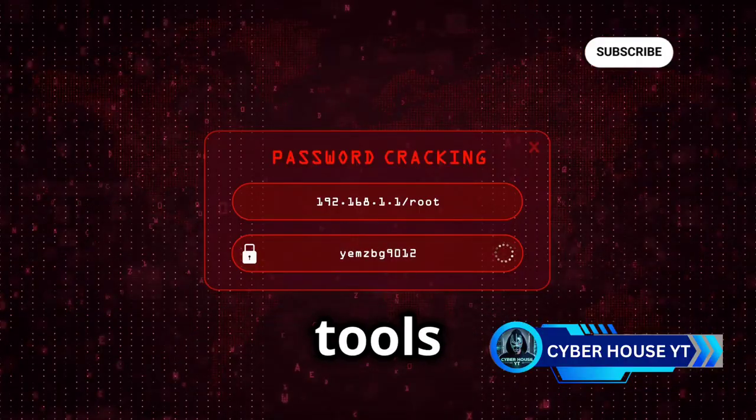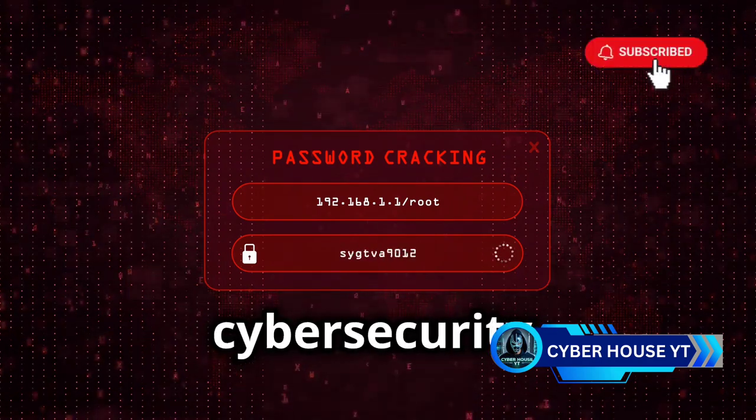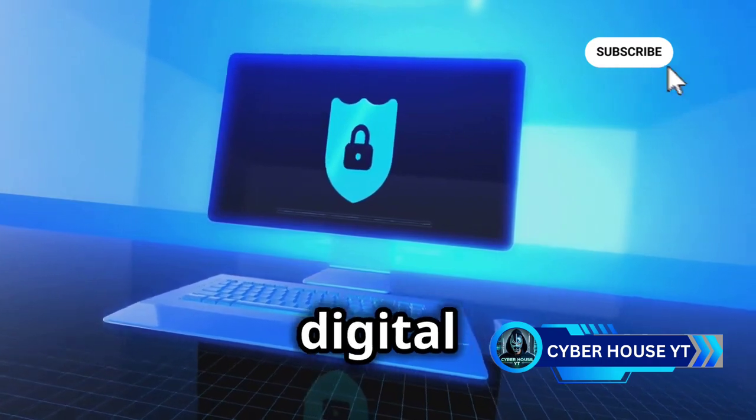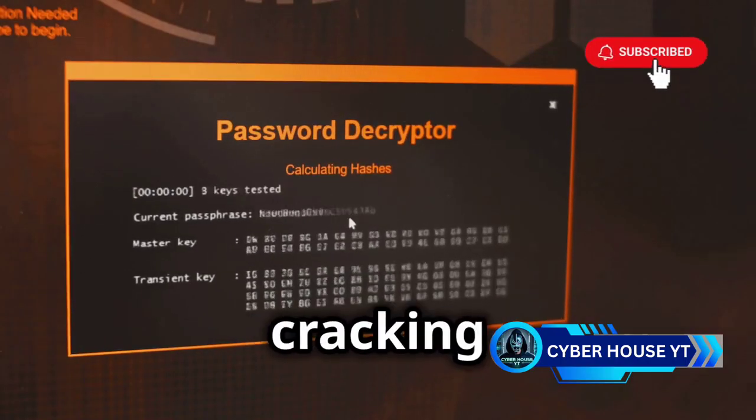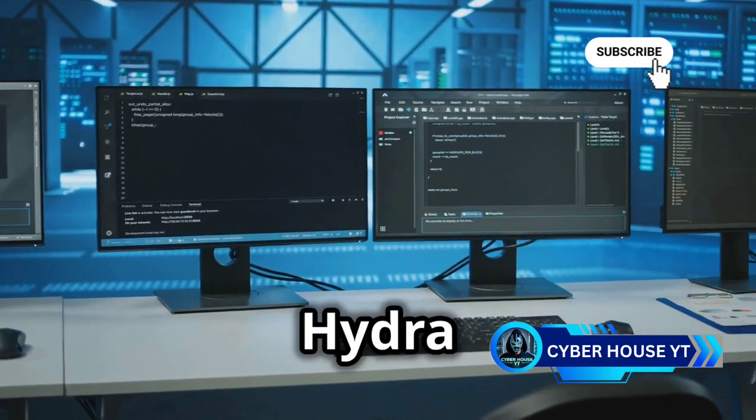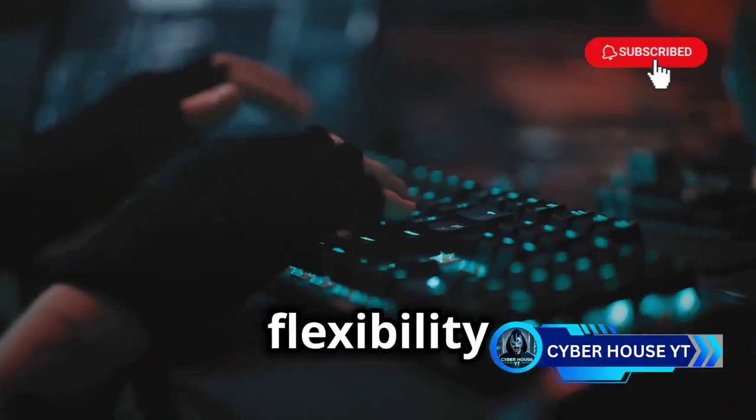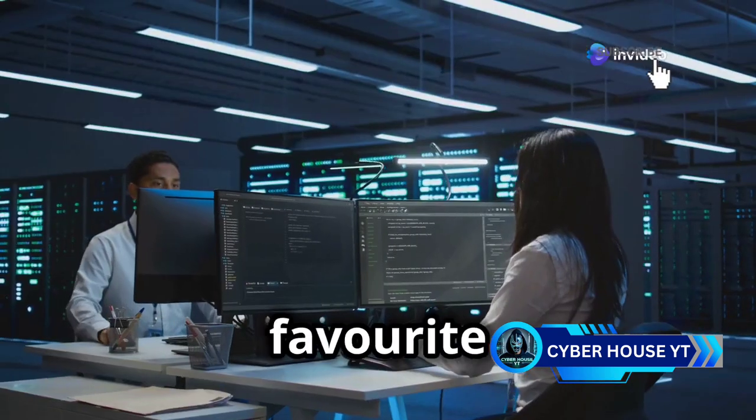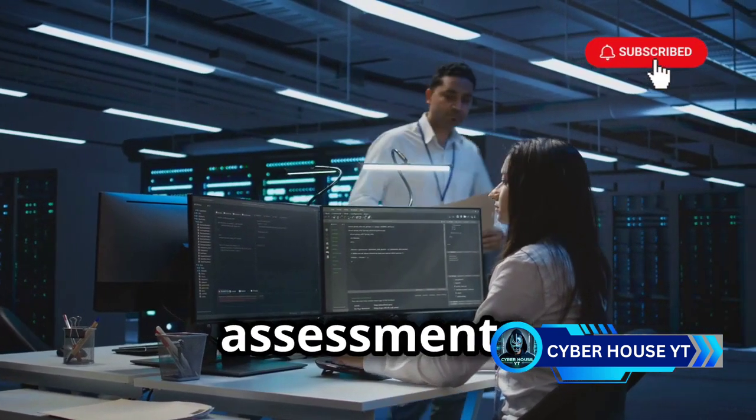Understanding the methods and tools used in password cracking is essential for anyone involved in cybersecurity. By learning how attackers operate, we can build better defenses and protect our digital assets. This brings us to Hydra, a powerful and versatile password cracking tool favored by ethical hackers and cybercriminals alike. Hydra is an open-source network security tool, renowned for its speed and flexibility in cracking various remote authentication protocols. It's a favorite among security professionals for conducting penetration testing and vulnerability assessments.